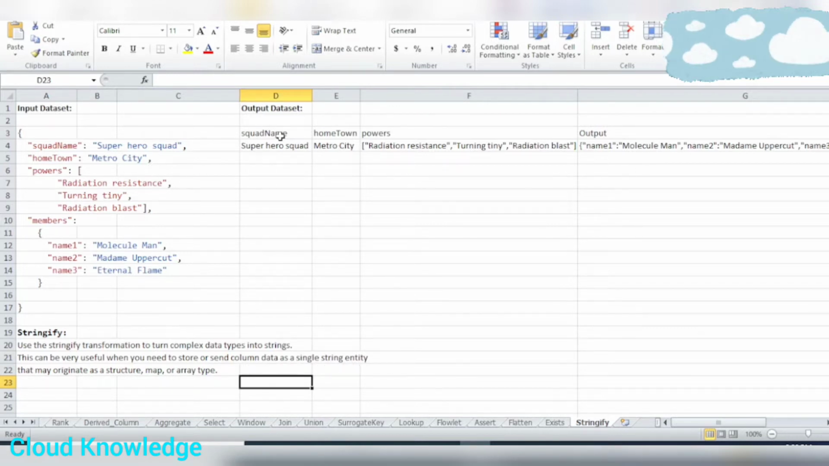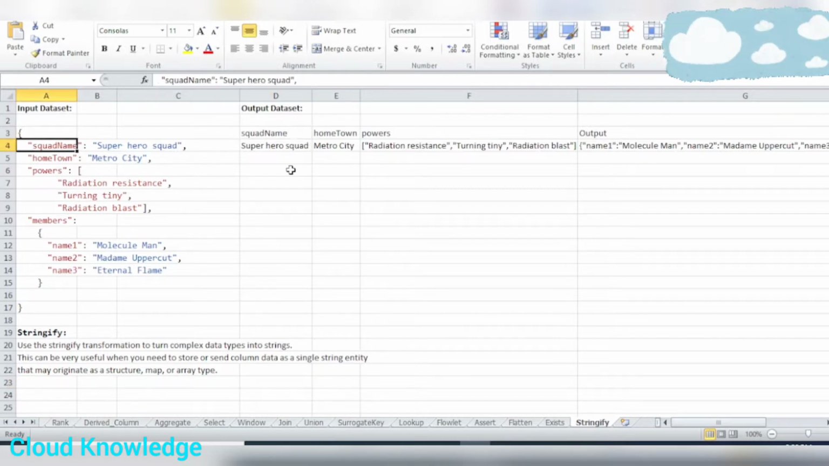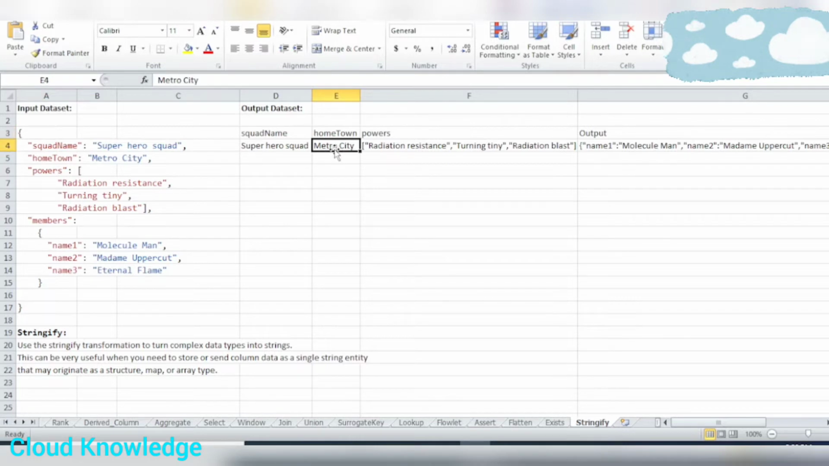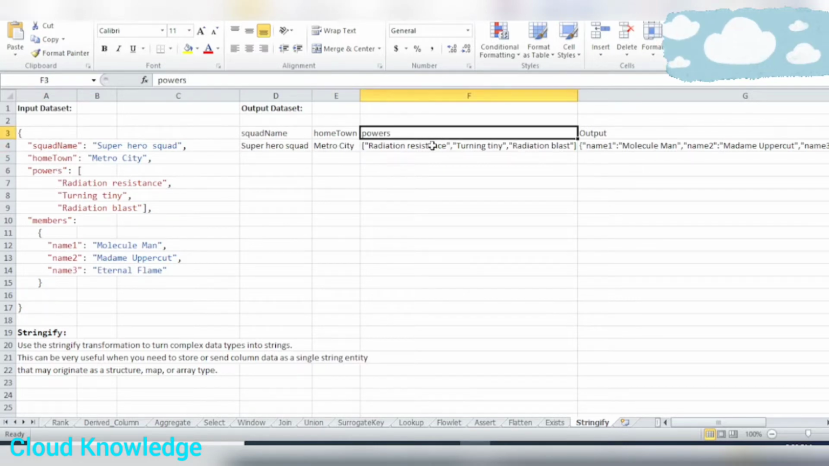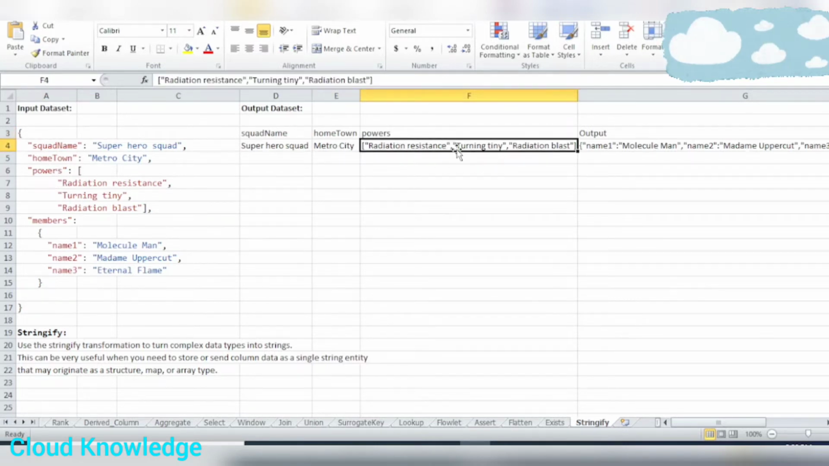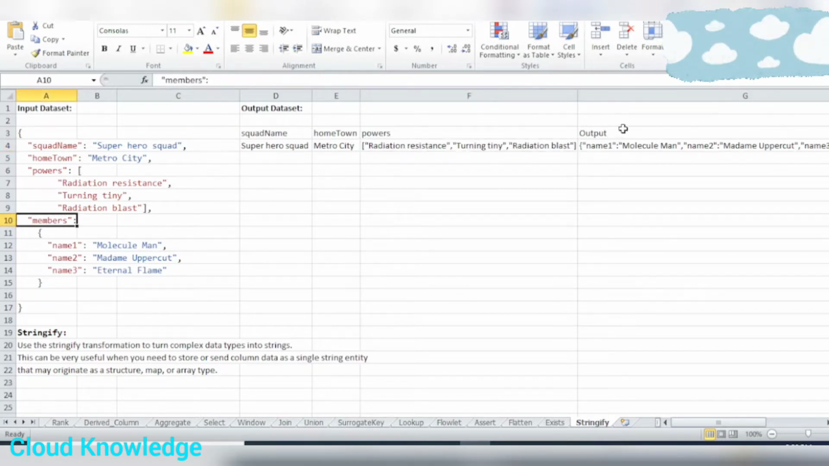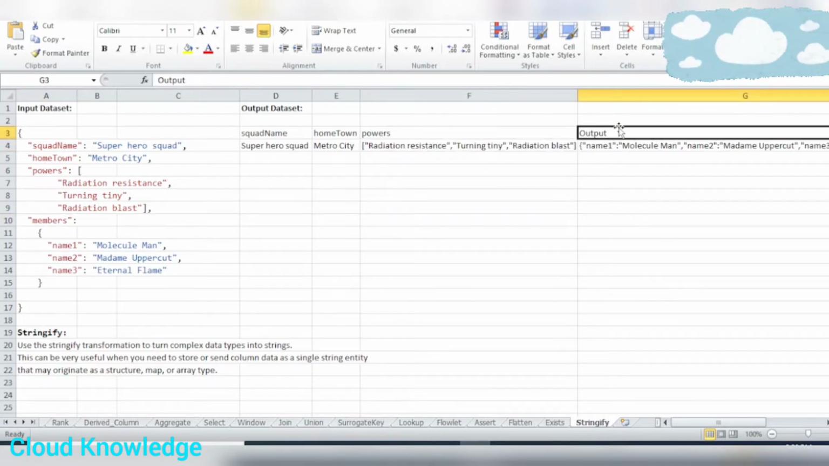If we go to the output dataset, the first column is code name, then hometown, metro city. Powers has 3 values, so we'll club them together and display them here as is. And then comes another output, the members output. You can name it member. Here I've renamed it to output. We can name it as per our convenience, as per our choice.